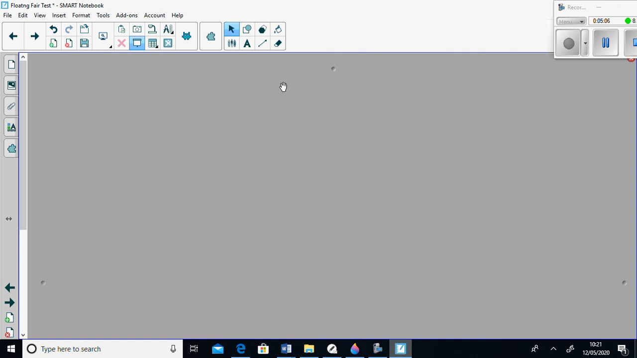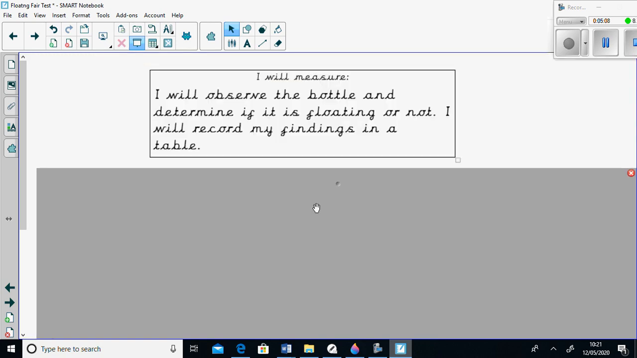I'm not going to need to take any formal measurements. I'm not going to need to use a ruler. I'm not going to need to use a measuring jug or any other kind of measuring tool. Actually, the only way I'm going to take measurements is through my own observations. All I need to measure is I need to observe the bottle and determine whether it's floating or sinking. And I'll record my examples in a table.